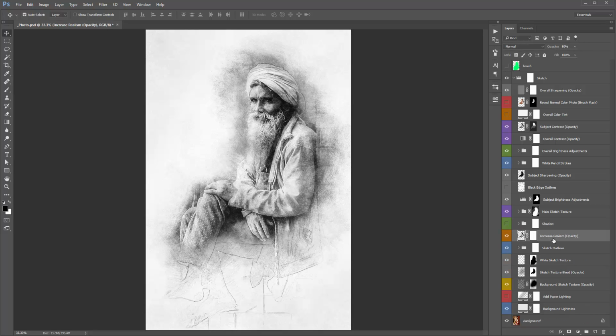This layer here, increase realism, opacity. If I drag this opacity down, you can see our image starts to lose a lot of detail. It's still definable, but as you increase the opacity of this layer, it increases the realism of the sketch. So you can play around with that.